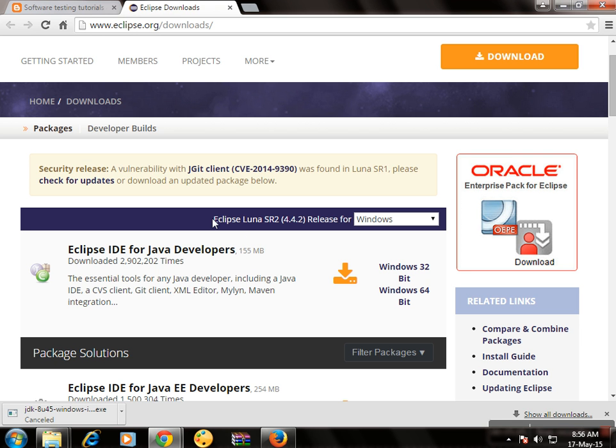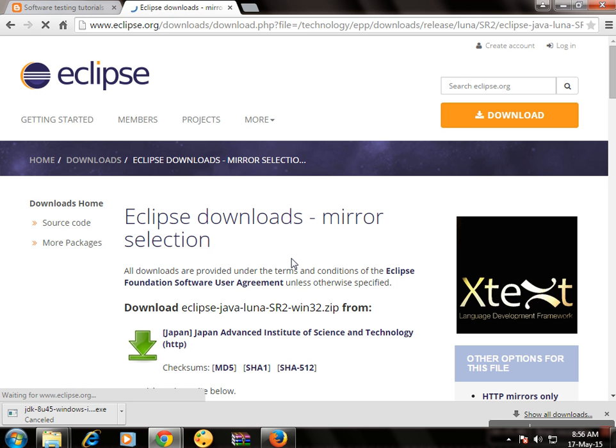People use different versions of Eclipse like Eclipse Luna, Eclipse Kepler. I am using both of them. Sometimes I am using Luna, sometimes I am using Kepler. Both are fine to create and execute Selenium WebDriver test cases. On this page you will find download links for Eclipse Luna or any other versions. I am using 32-bit system, so I will click over here, Windows 32-bit. It will take me to the related download page.